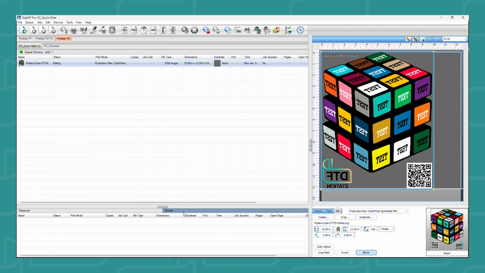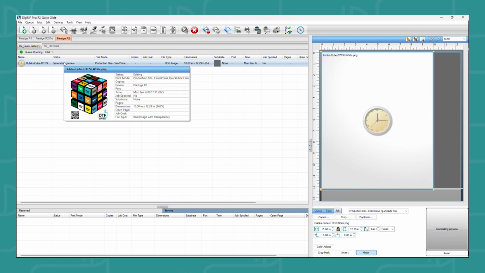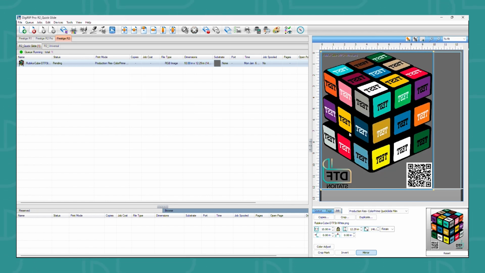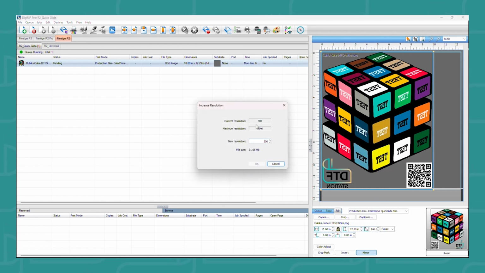Here under Status, it is going to say Editing. We have to wait for a brief moment. Once it says Pending, it should be good to go. Now if I right-click on the image again, go to Supersize Image, it should now show me 300 DPI.